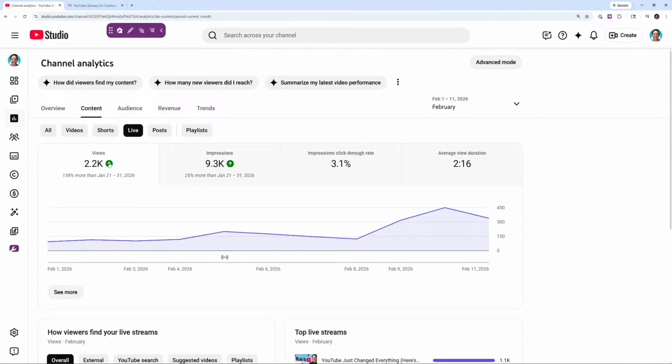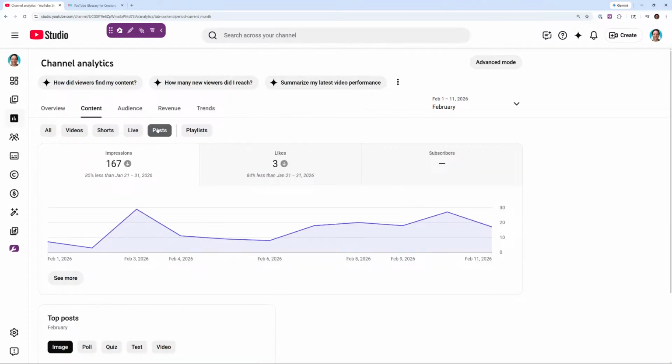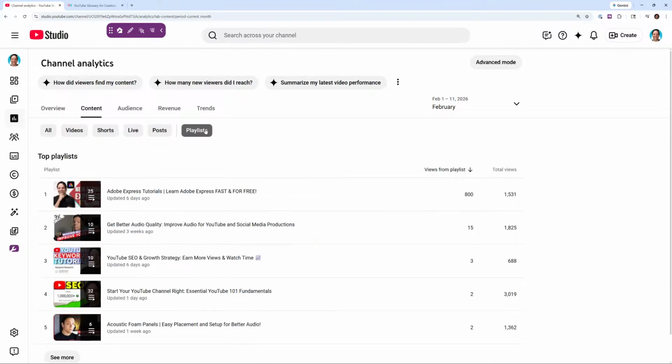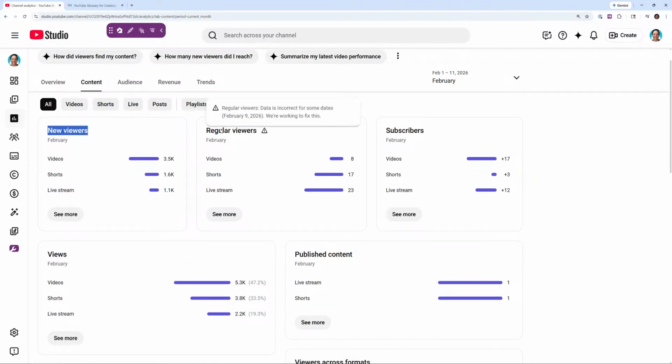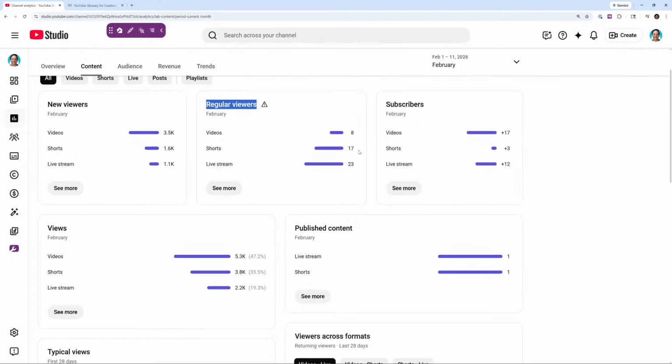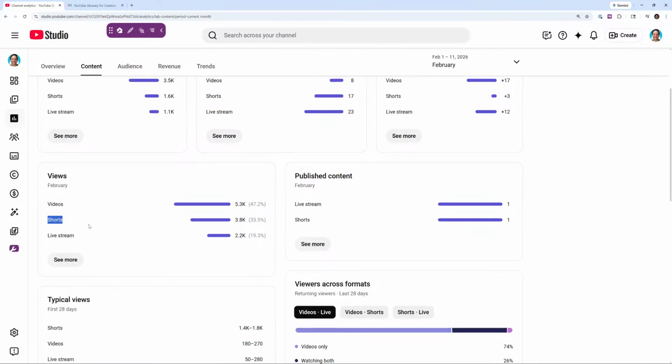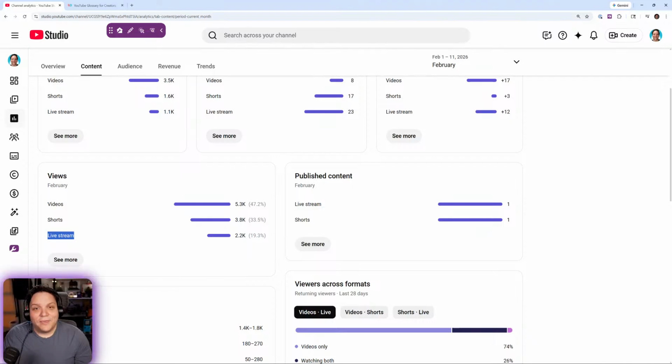And so if I go to live, you can see my views for that, the impressions, click-through rate. You can see post. I need to make sure I'm posting more. Playlist, which we have talked about in depth, and I'll put a card on the screen for our whole playlist discussion we've had. So that is just these tabs. Now, the newest thing is new viewers versus regular viewers. And we're going to go into that a little bit later. They now show you views based on videos, shorts, live streams. So I can see that I've gotten 5,325 views specifically if I hover over here. And as I keep going, I can see that I've gotten for shorts 3,781 views. For live streams over the last month of February so far, 2,182.